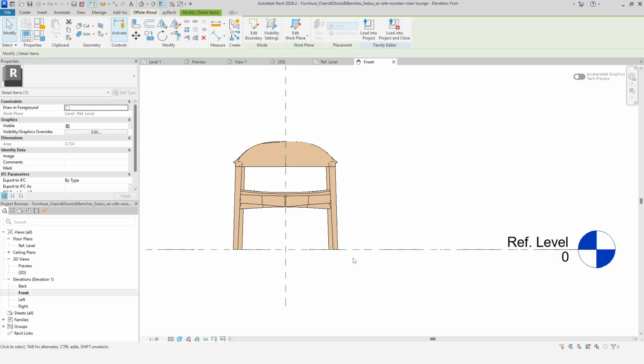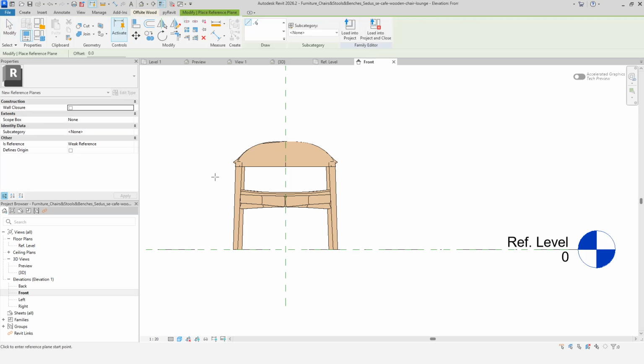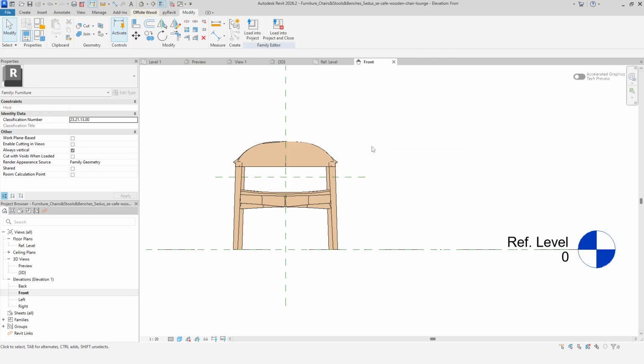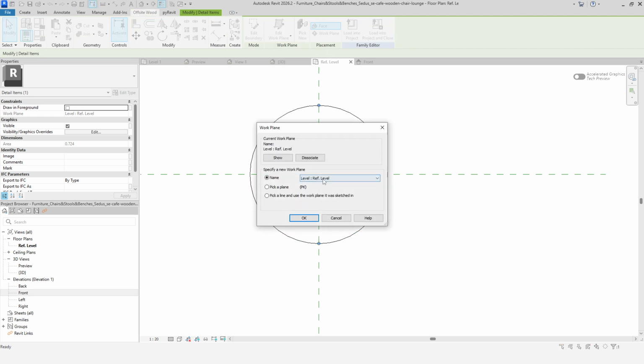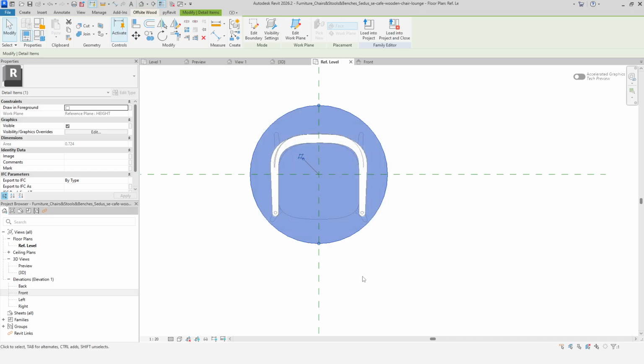If we want our work plane to be some other custom plane, we can create a new reference plane and use it as the work plane for the masking region. Let's go to Create, then Reference Plane, and place this plane here. We will name it Height. Now we will go back to the reference level. Click on the masking region, and then select Edit Work Plane. When this window opens, we will select the plane that we created earlier. Click OK, and let's see what happens.